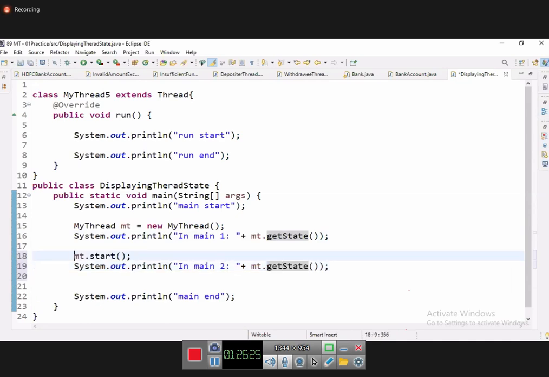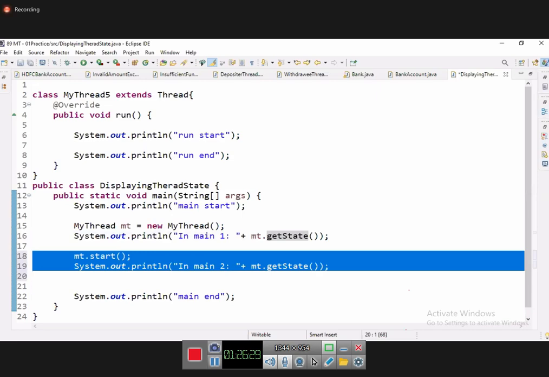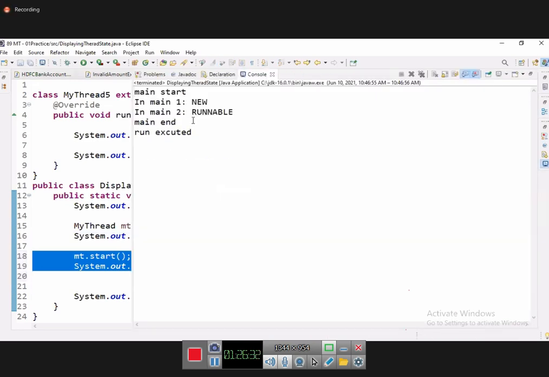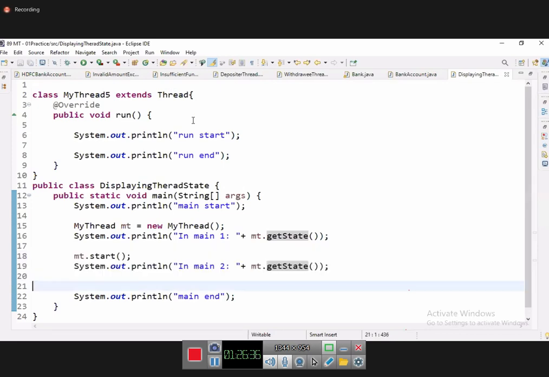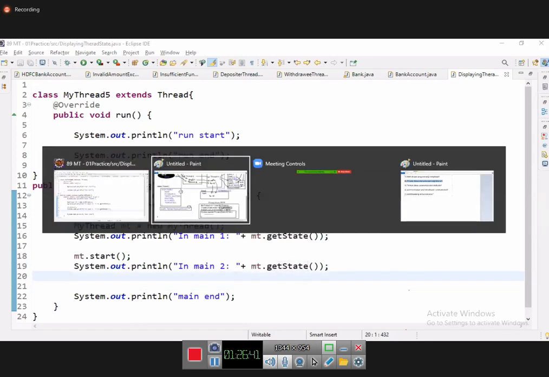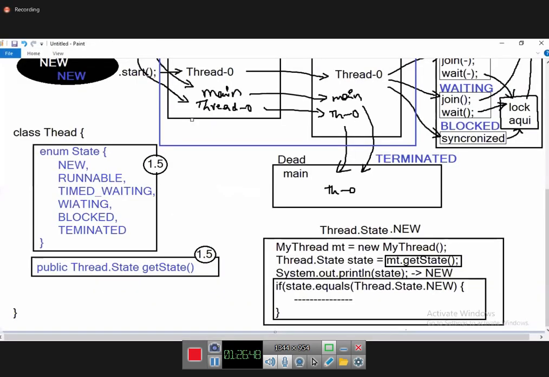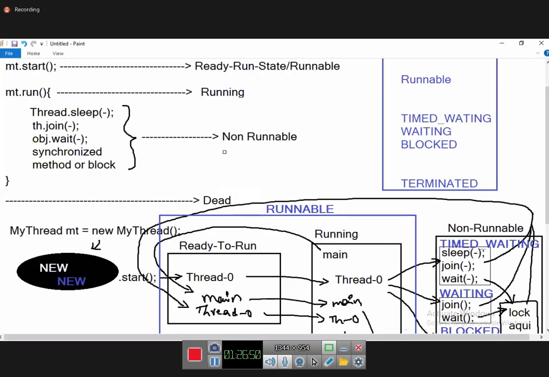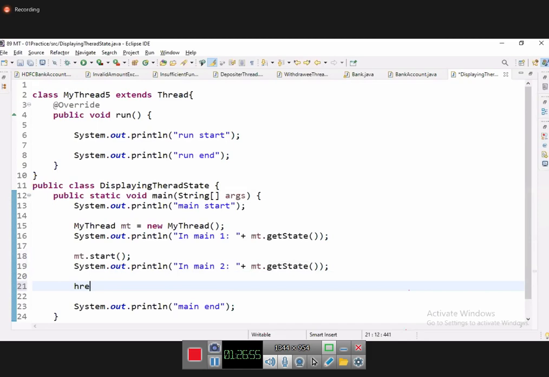After the start method call, the thread is in ready to run state. Ready to run state, from Java 5 version, is also called runnable. We will get runnable. If you want running state after calling start, does the thread immediately enter running state? No. If the main thread's execution is passed, then only Thread-0 can come to running state. So I want to pass the main thread explicitly to send the control to the run method.